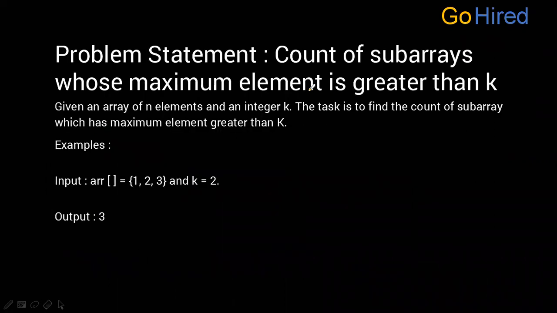Next question is the count of subarrays. We need to find the count of subarrays whose maximum element is greater than k. So we have been given a k, we have been given an array, and we need to find the count of subarrays. How many subarrays are there whose maximum element is greater than k? So if we take this as an example, our answer is 3. Now, how is the answer 3?